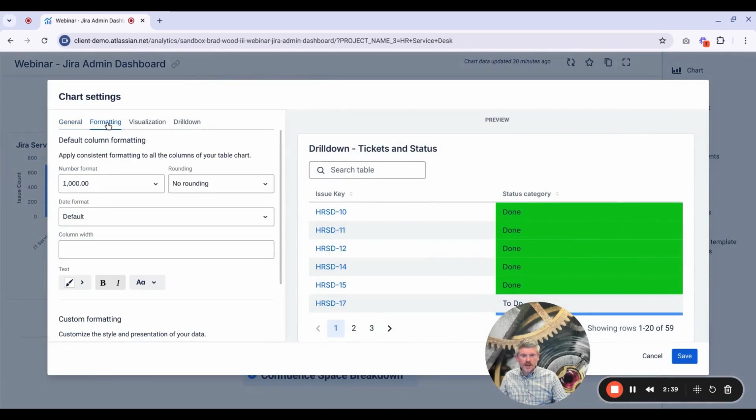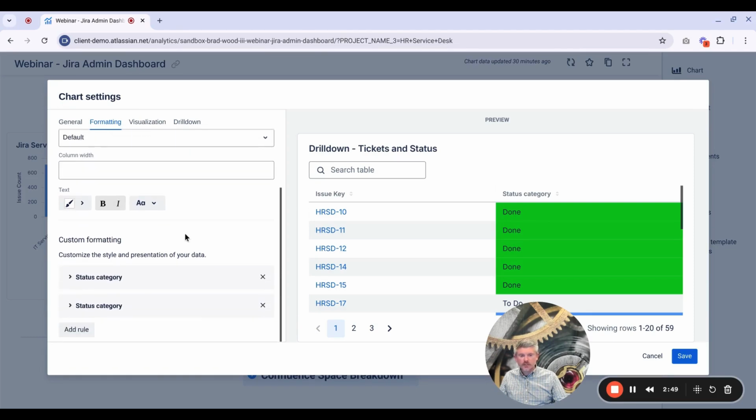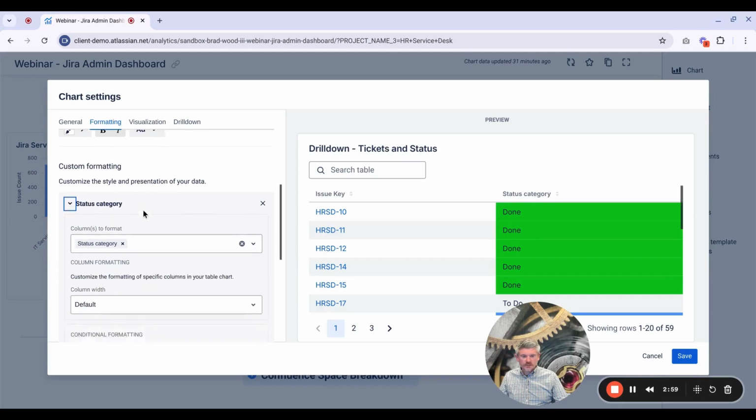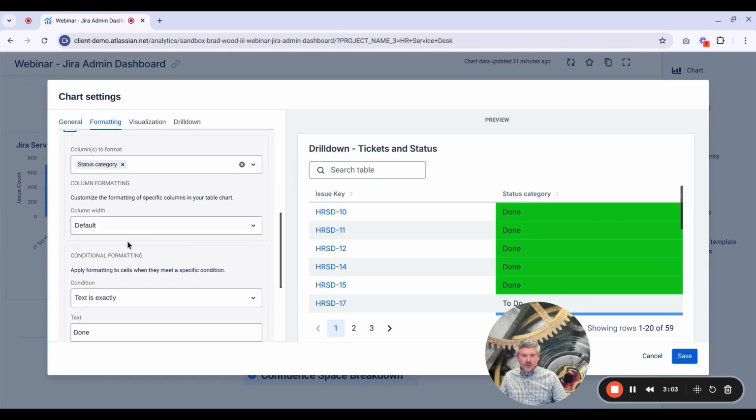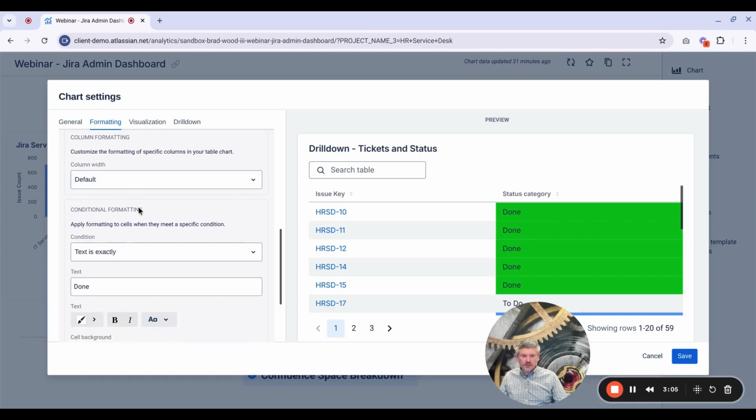Then we'll head over to Formatting, and you can change some general formatting settings here, your number format, rounding for numbers, date format, etc. But then you can also add custom formatting, and that's how we've added this color coding in our status category column. So if we expand one of these, for instance, we can see columns to format. We've chosen status category. We can change the column width here if we need to.